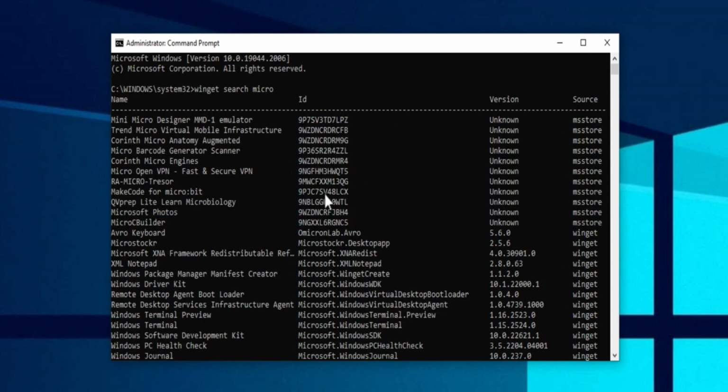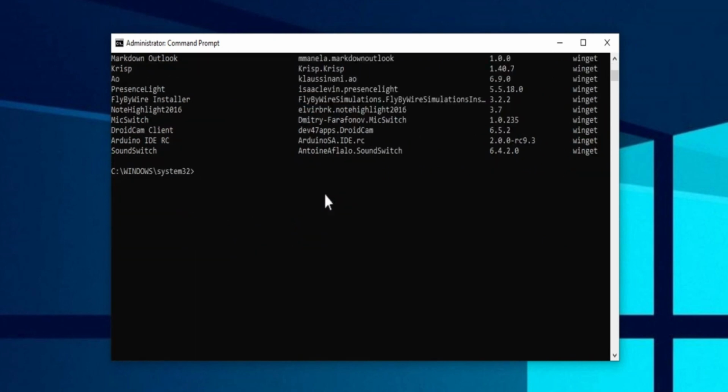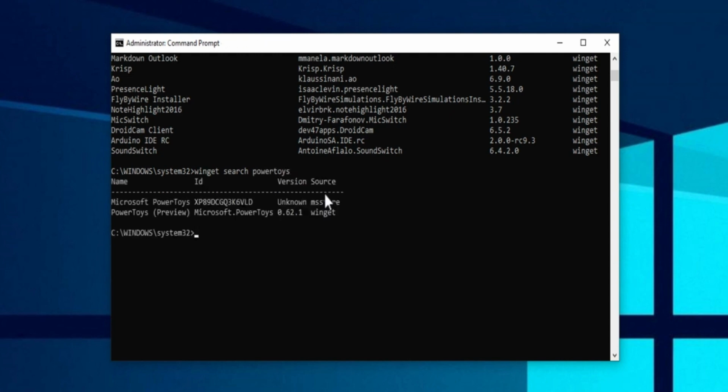So here is the first additional feature of Winget Terminal. First type in the command prompt command line Winget space SEARCH power toys and press enter. It will also take a few seconds to load all available versions of PowerToys.